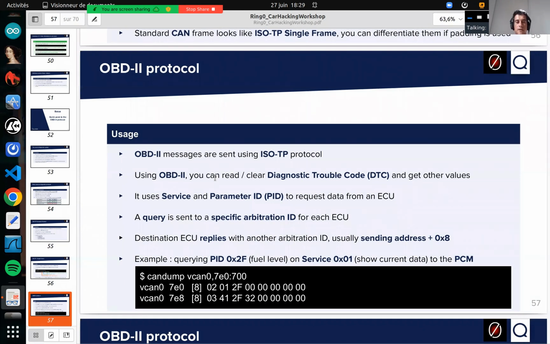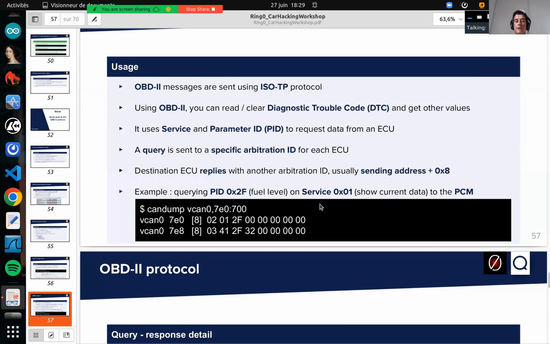They are made of 2 things: a service and a parameter ID, the PID, to request data from the ECU. If you type OBD2 protocol on Wikipedia, you will have a list of all the services and parameter IDs that are available. And using those services and parameter IDs, you can read data from your car, mostly engine related.